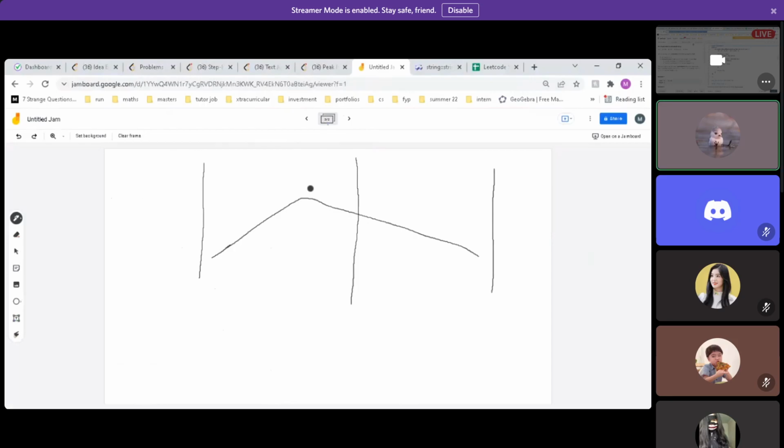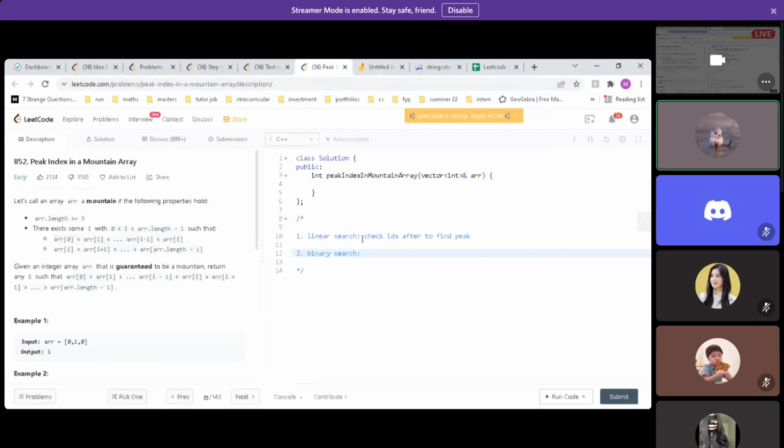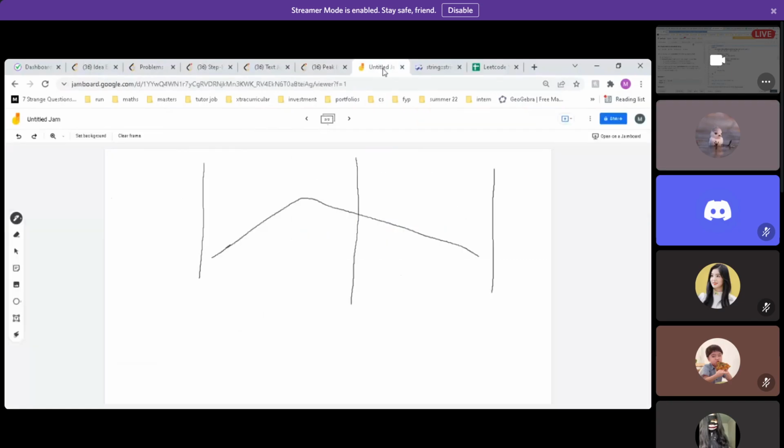This is actually quite similar to what we said just now in linear search. We can check the index after, right? So if I am standing here and I see that it is going downhill from here, then I know that the peak must be behind me, right? So I can just take this interval and search. And when I cut it in half again, I am standing here, and again I'm still looking forward. I can see that the mountain is going up, so I know that the peak is in front of me.